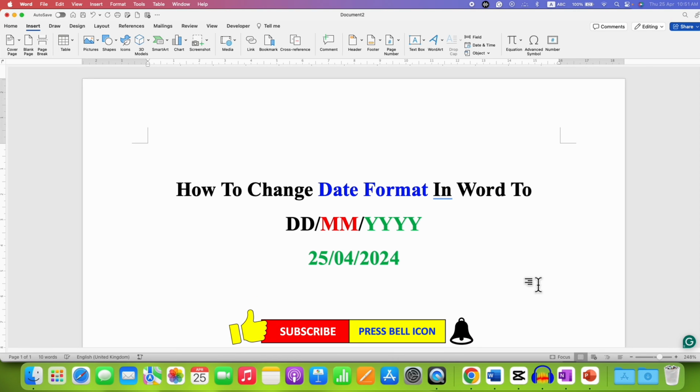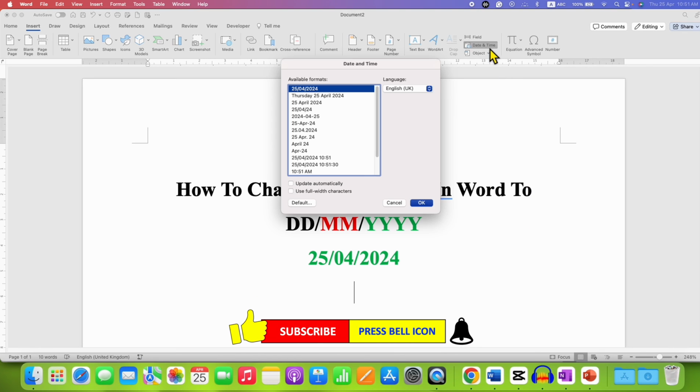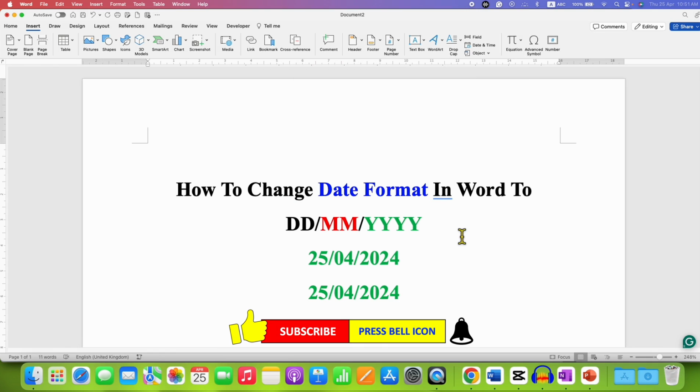So every time you now click on the date and time option, you will see the same format, and then you can easily insert it by just clicking on the OK. In this way, you can change date format in Word to day, month and year.